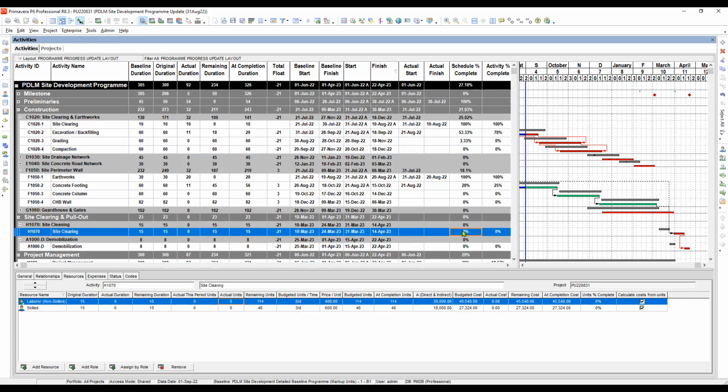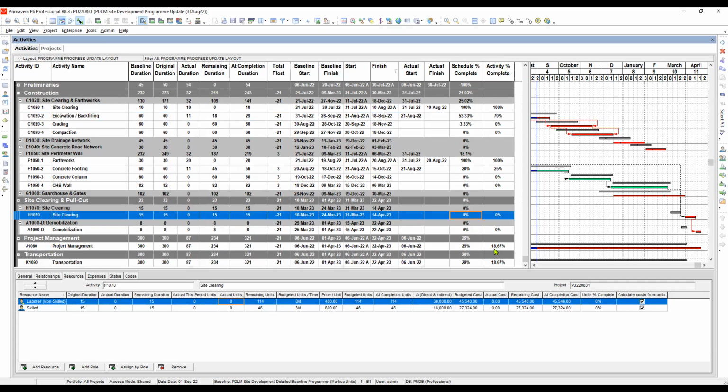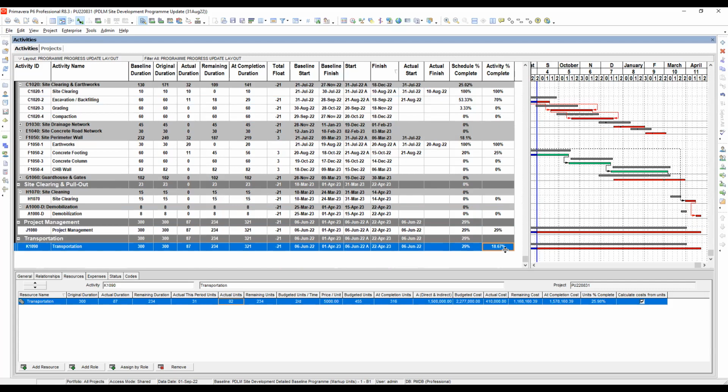Okay, so next, we will update also our activity percent complete of our indirect activities. As we said, whatever is the scheduled or planned percent complete should be equal to the physical percent complete of the indirect activities. So let's make this. This is 29, so this should be also 29, right? And this one will also be 29.